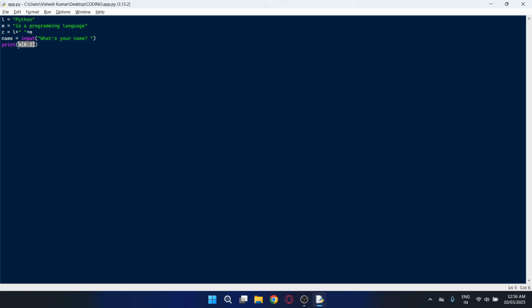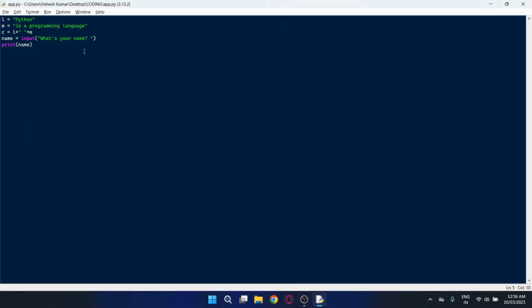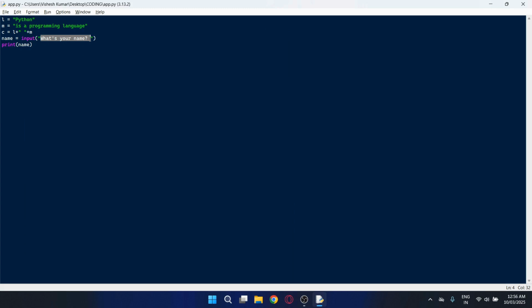So let me print it first. Name. "What's your name?" I'll just type my name. As you can see, it prints whatever you write here and takes the data from the user. And now I can use the data how I want, but at the moment I'm just printing it.